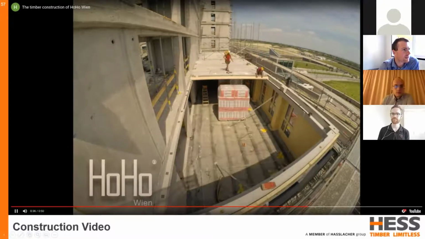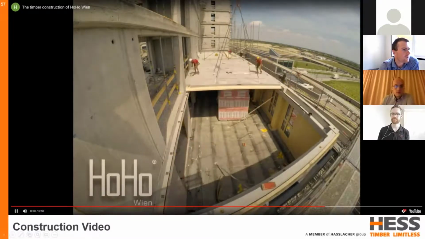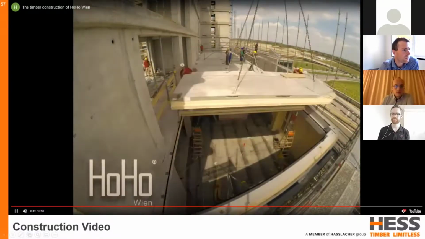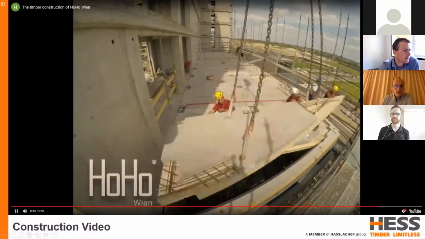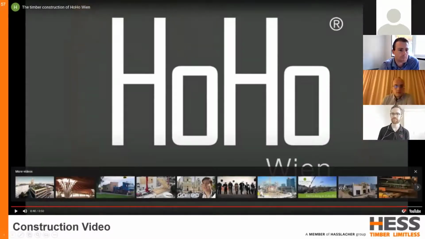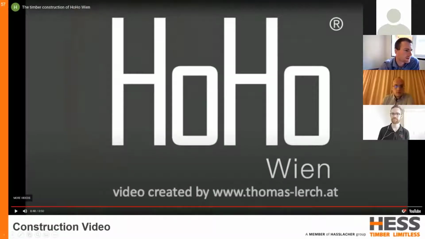So you'll see here on the last one, you'll be able to pick up the reinforcement, which is cast into the floor slabs and left in the slabs ready to be grouted on site.